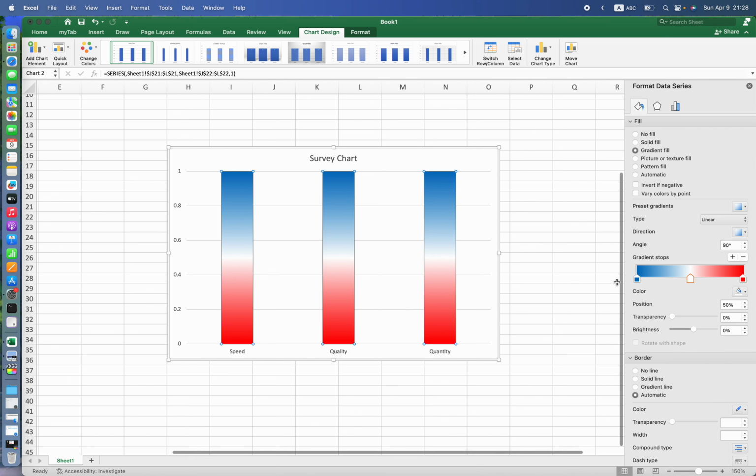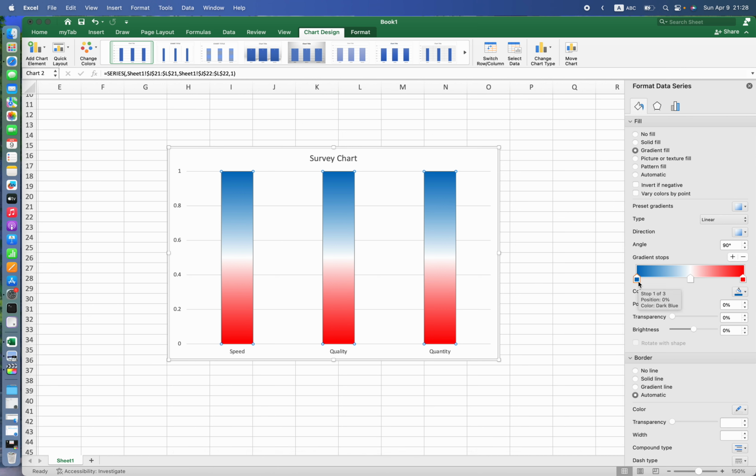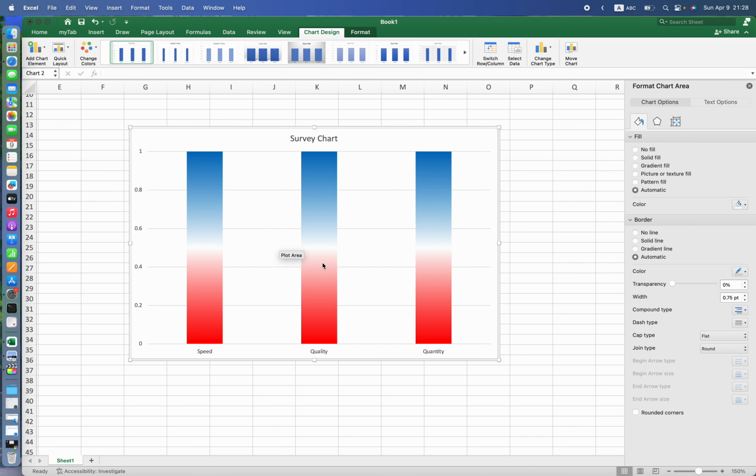So the way to do this is basically you have 3 colors, right? In the middle you set to white, and then at the top of the bar you set blue, which indicates good, and then at the bottom of the chart you use red to indicate not so good, and then you end up having this very beautiful looking gradient 3 color bar.